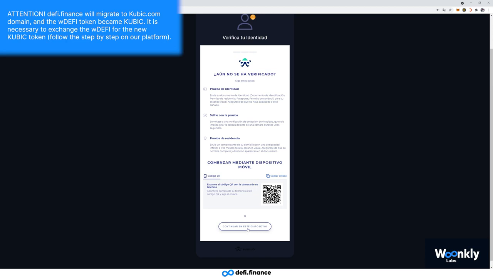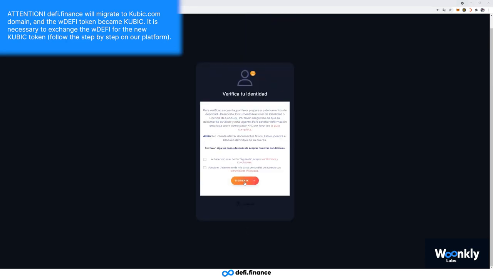Click on Continue on this device. You will have to prepare the documents that you are going to provide. You must not use false documents as it will imply a definitive blocking of your account. We accept the terms and conditions as well as the privacy policies. It's recommended to read them, and if you agree, click on Next.